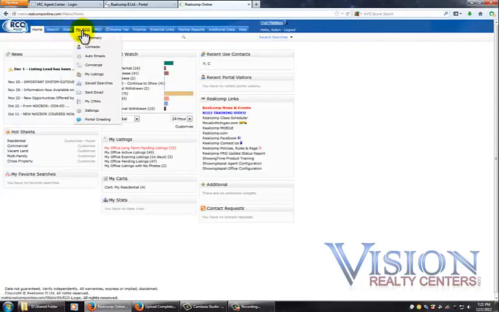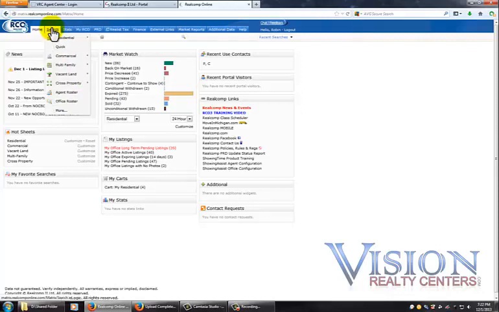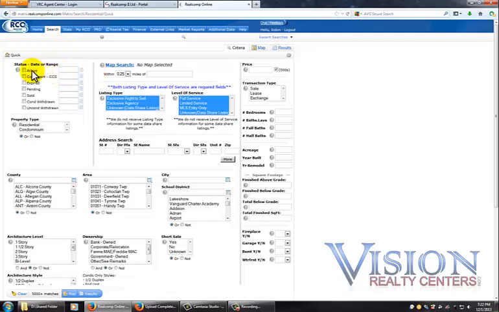Now, My RCO3 is another menu you'll be using often, where you can manage your auto emails. You can show what emails you have sent. You can look at your saved searches and your listings. But today we're just going to look at searches. So go to the search box and hit quick search, the most commonly used search probably.